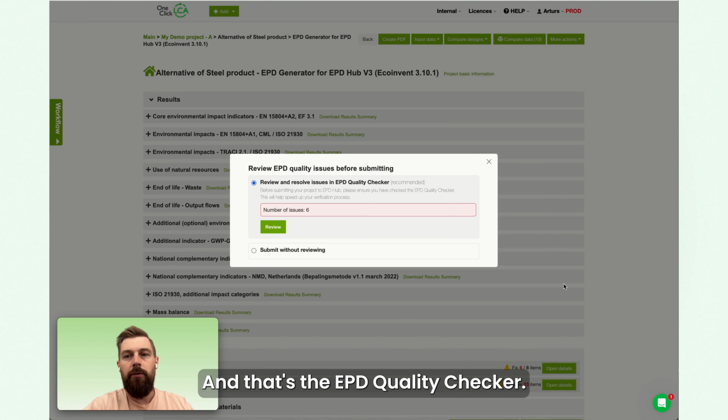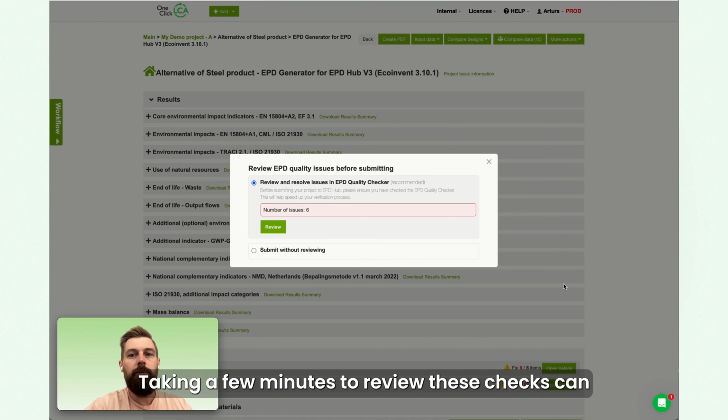And that's the EPD Quality Checker. Taking a few minutes to review these checks can make your verification process much smoother.